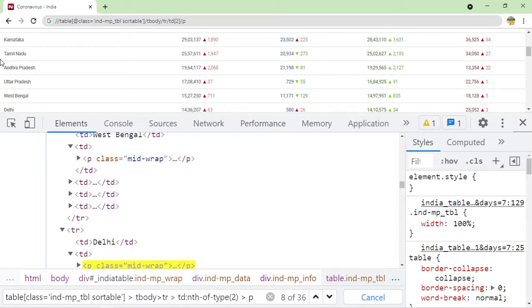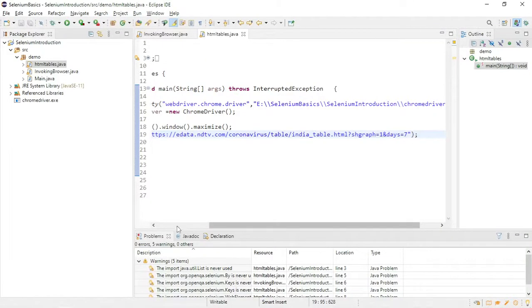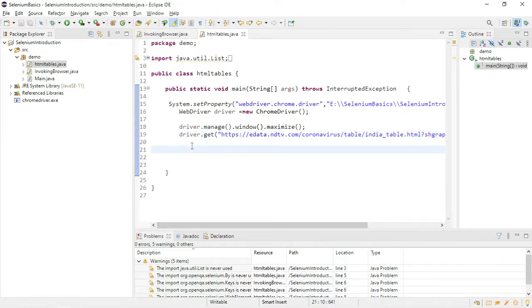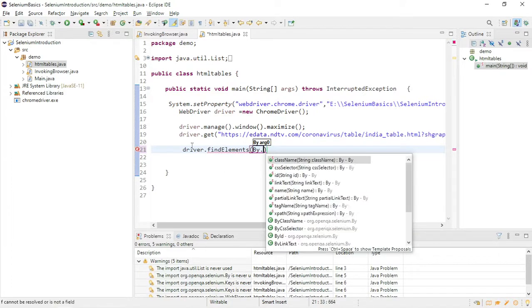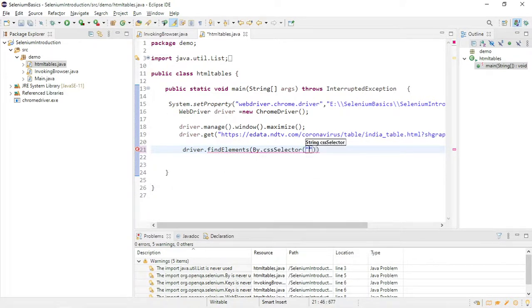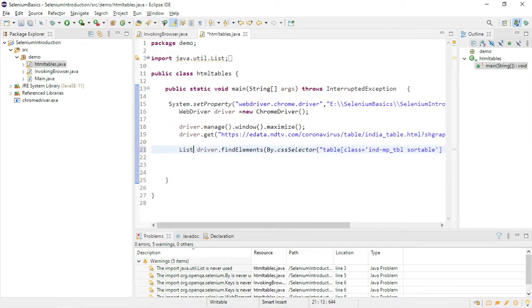So let me use CSS this time. This XPath is a little bit big. After opening the URL, I need to get all the data. So I will say driver.findElements by CSS. Provide that CSS, and I will capture all the data in one variable, which is of type List of WebElement, and I will call it cases number.